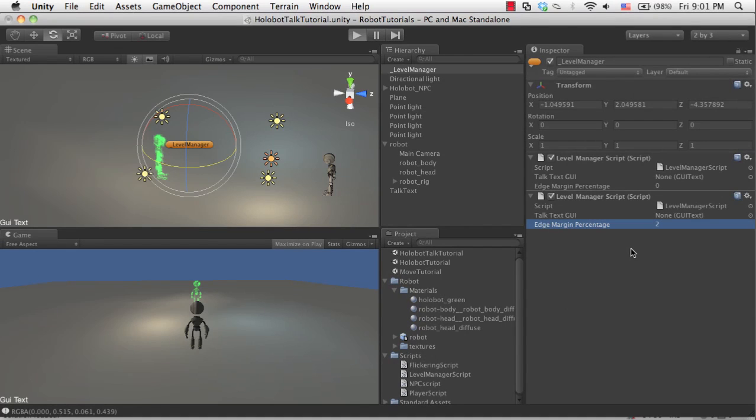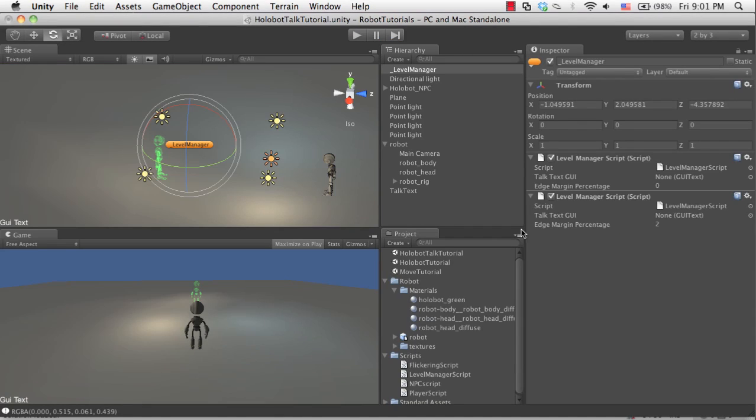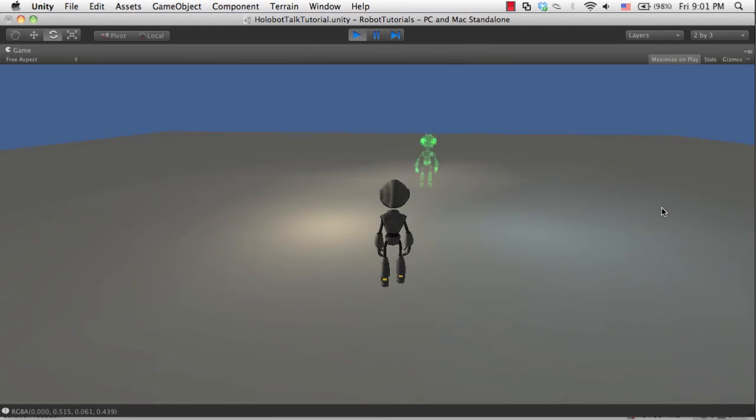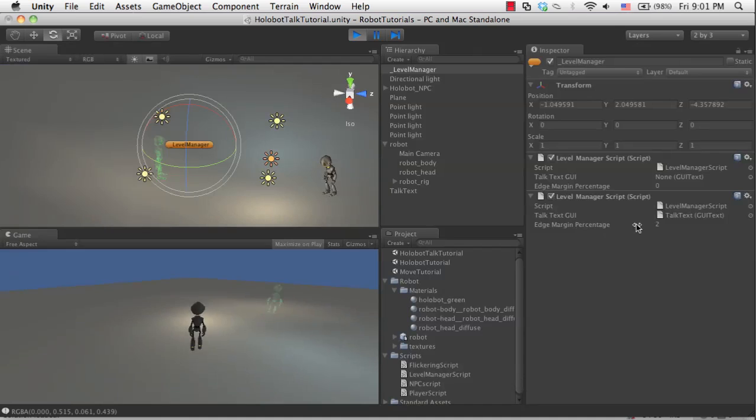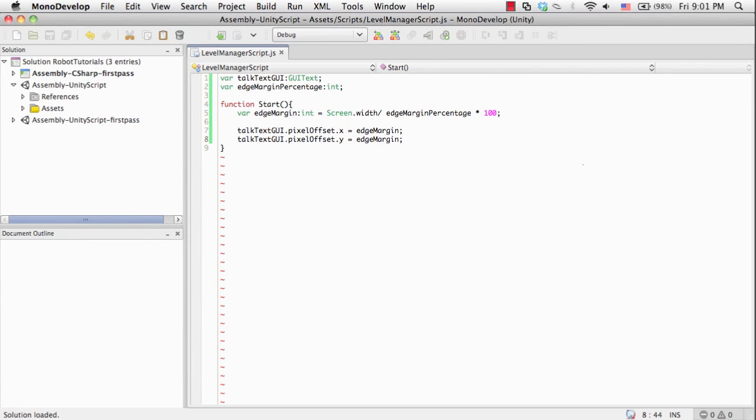And play the game. Nothing is happening, maybe because I haven't filled it in yet. So let's try that. And it's gone. Okay, so let's take a look at what the talk text now has as its pixel offset. Okay, 64,000. I definitely made a mistake here. Actually, we want a percentage, so it should be divided by 100, and then that multiplied by the edge margin percentage.